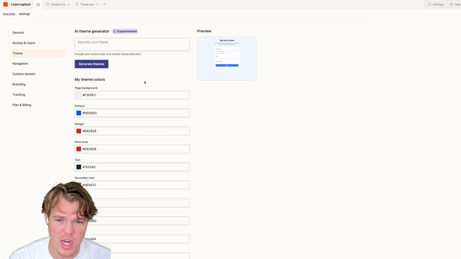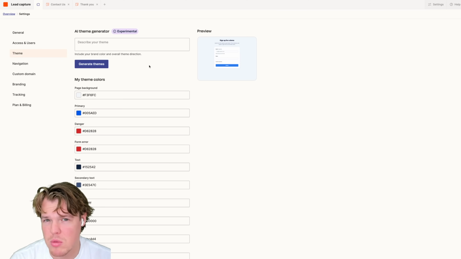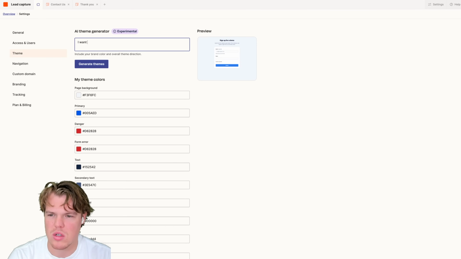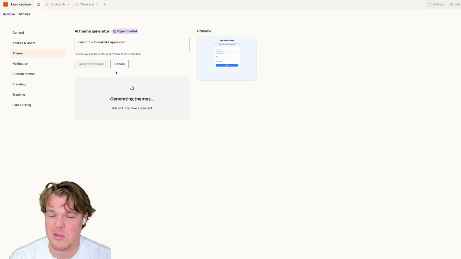Theme, we can go ahead and change this to our liking. You can use layman terms up here, and it can kind of resemble stuff. So for example, you can say like, I want this to look like an Apple website. Let's just actually see what happens when I do that. I'm going to say, I want this to look like apple.com. Now, to be fair, this is not perfect. So keep that in mind.